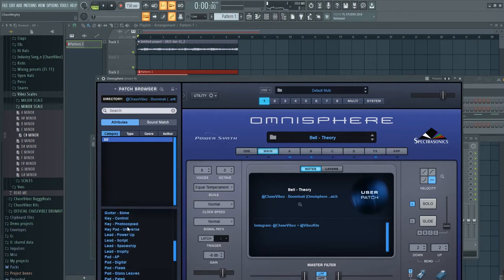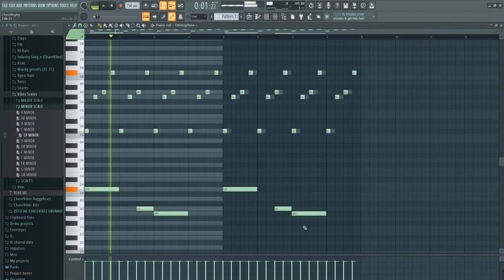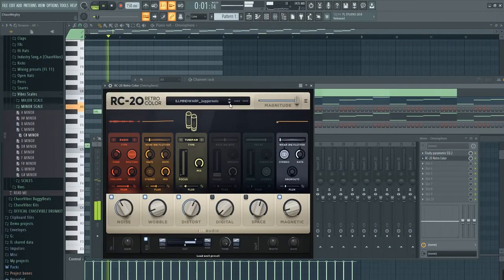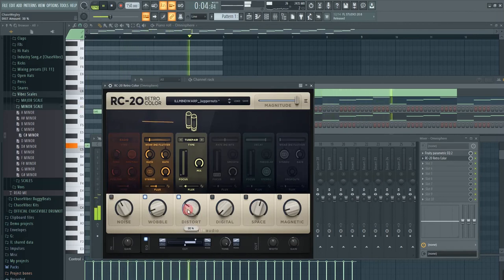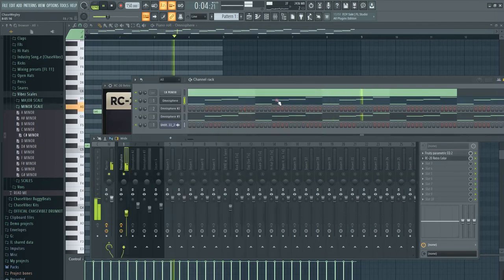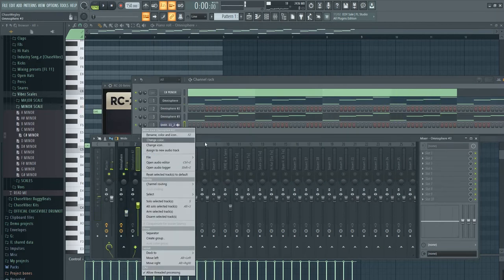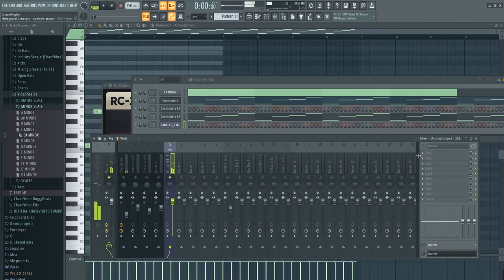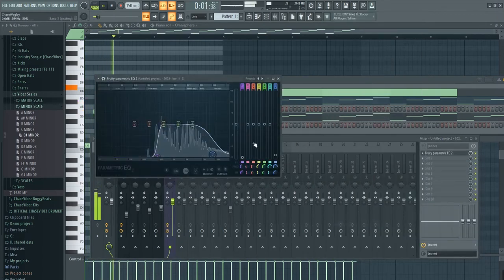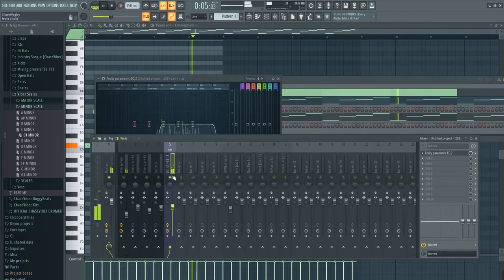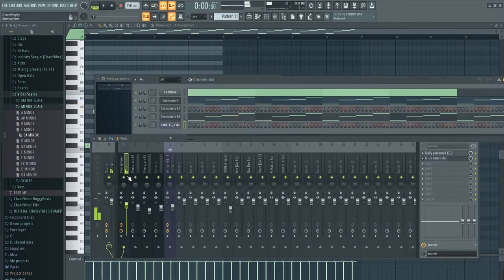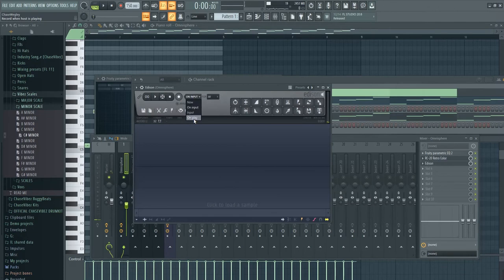Now I'm gonna select a pad, just to fill out the background. Some of the rougher frequencies out. I'm gonna record this in Edison as well, and I think I'm just gonna reverse it.